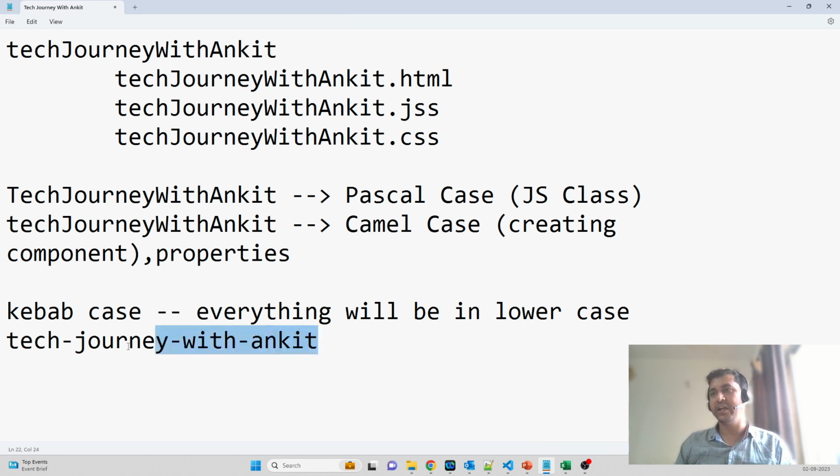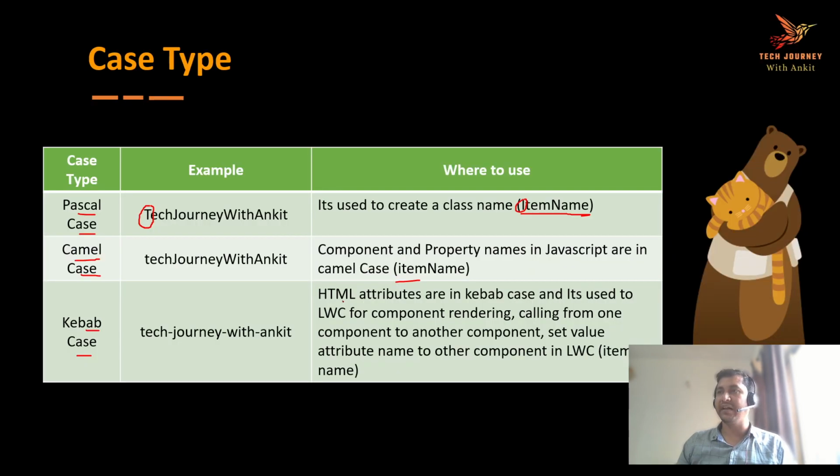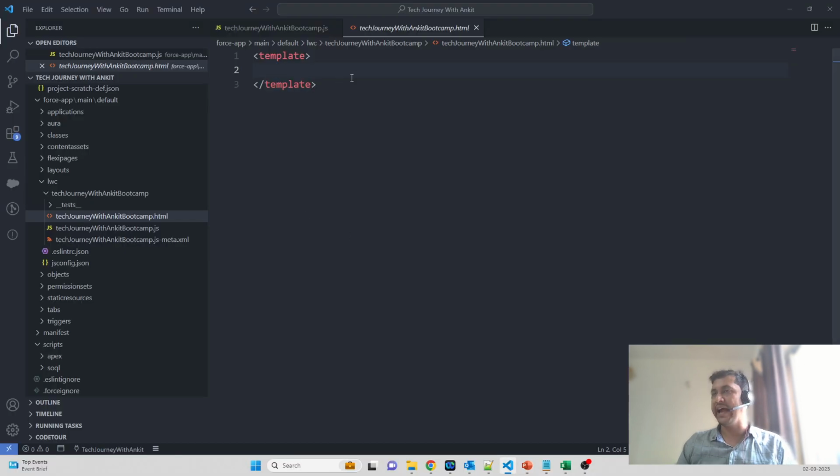So whenever you are dealing with this kind of a case, this is referred to as the kebab case. What is this referred to as? This is referred to as the kebab case. So where we should use the kebab case, as I highlighted, whenever you are putting any HTML tags, or whenever you are defining any HTML attributes, we always put the kebab case.